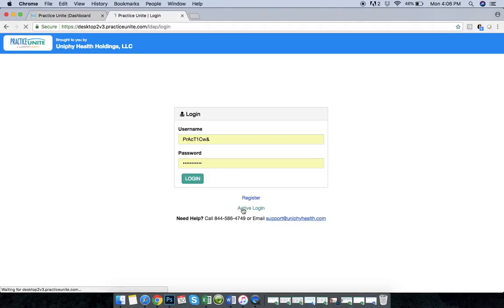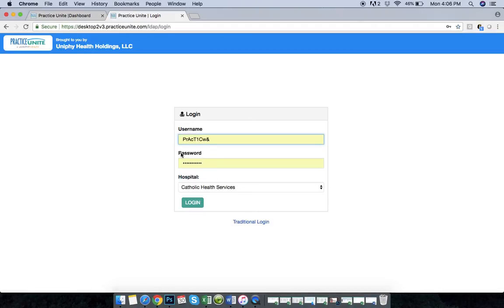Now the main login screen is going to ask you to put in a username, a password, and select a hospital. Now under the hospital, you should see it says Catholic Health Services. If you do not see Catholic Health Services selected, you can click on the drop down and search for the other organizations. Once you've selected Catholic Health Services, you're going to enter your username and password.